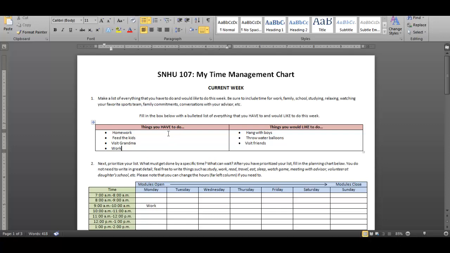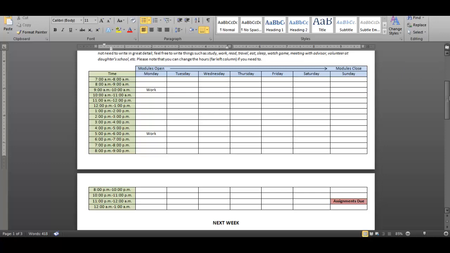So go ahead, under the heading Things You Have to Do, type in the things that you really need to get done this week. For example, homework, feed the kids, visit grandma because it's her birthday this week, and of course you need to go to work, unfortunately. The next column, things you'd like to do. So you want to hang with your boys, you want to throw some water balloons at your neighbors, and you want to visit your friends. Those aren't things that you have to do, but they're things that you'd really like to do if you have time.